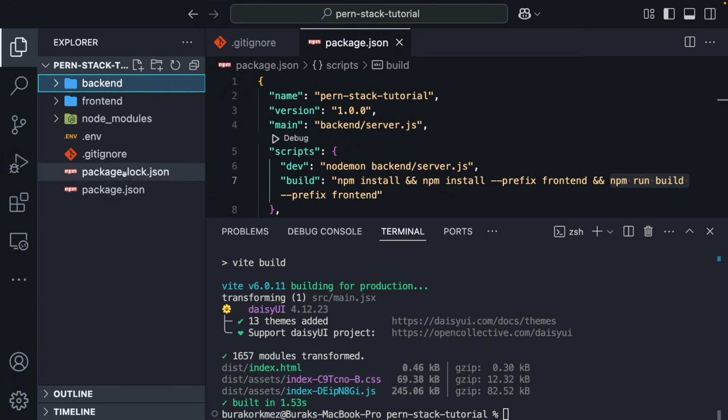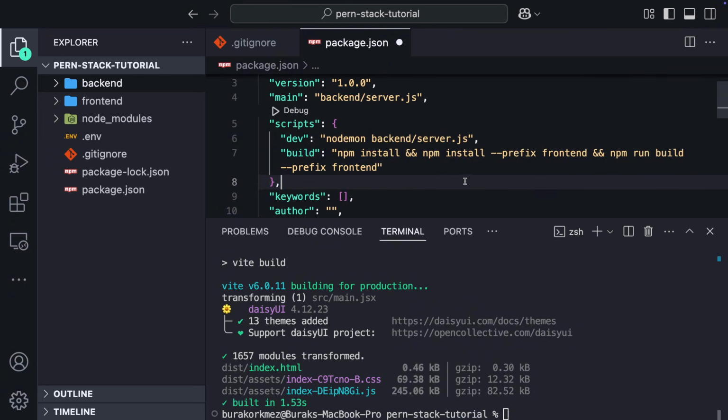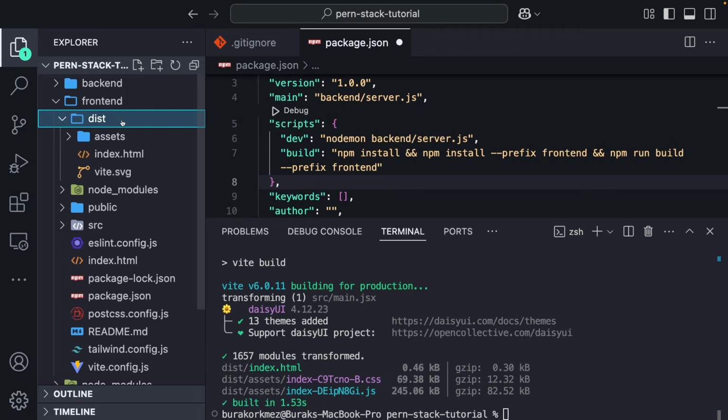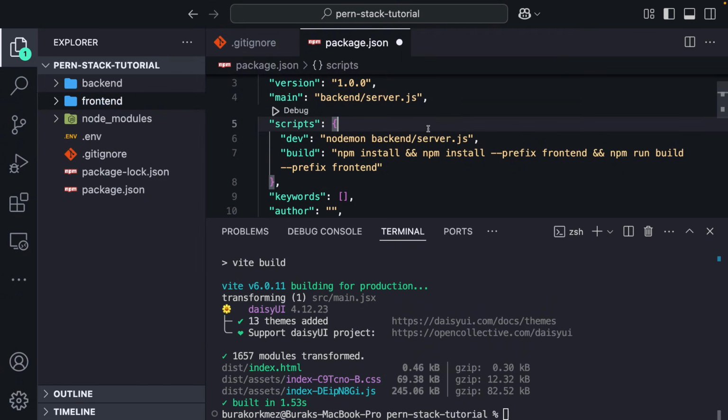It's because we have our package.json here in the root, and this is the npm install that we just ran in the root, right? We didn't say something like --prefix backend, right? We got the node modules as well as the dist folder. We'll be using the dist folder to be able to serve our React application in just a couple of seconds.